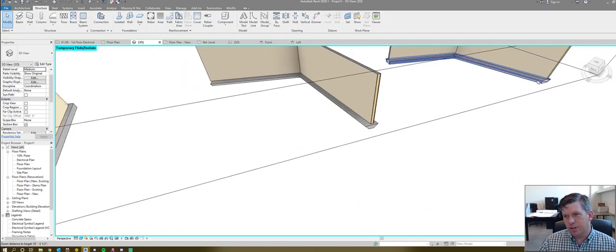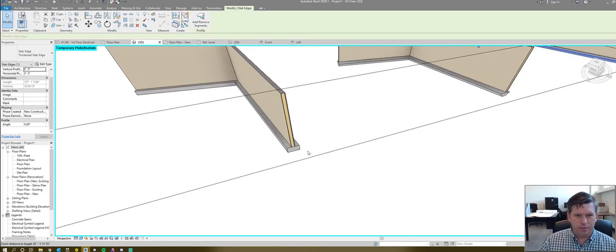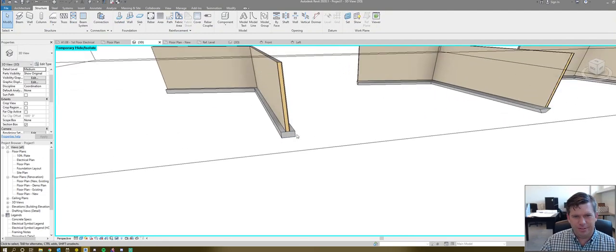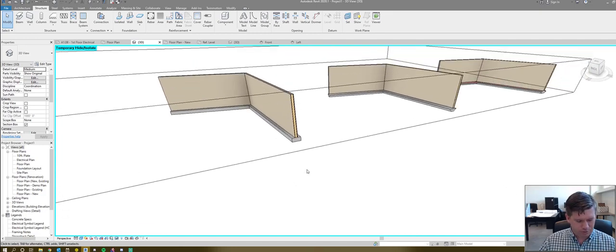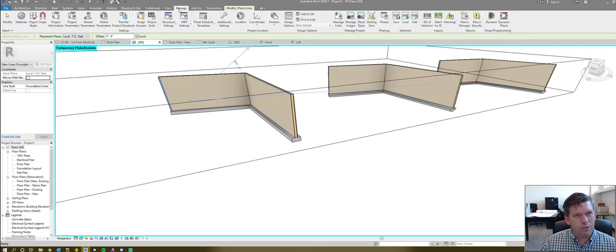So what I need to do now is I need to get these turn downs, the angled turn downs, or turn-ups on there. And the way I'm going to do that is actually by creating, as mentioned in the chat, some model lines. Now I have a line category here called foundation lines, and the reason that I do that, I'll show you where you do that.